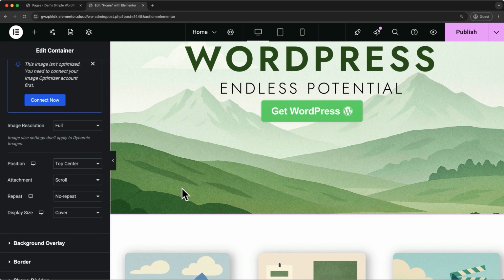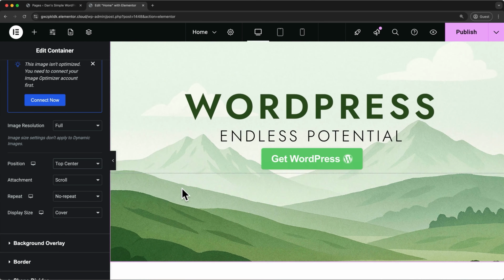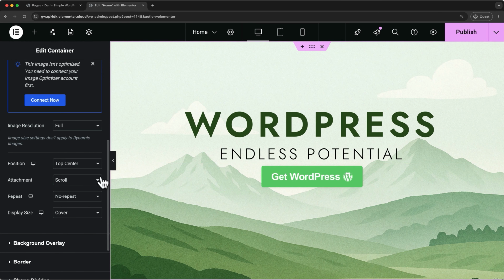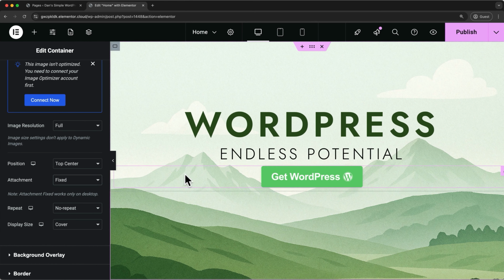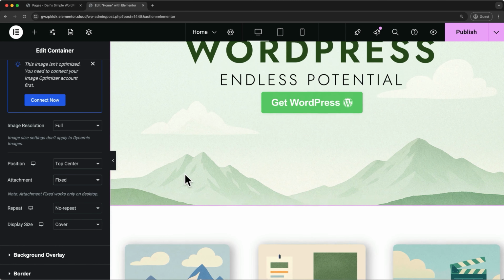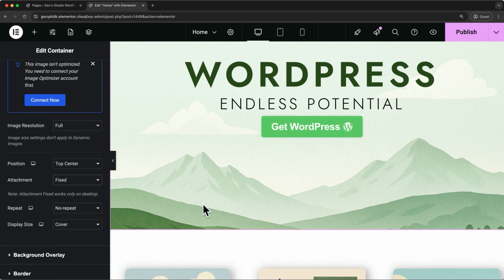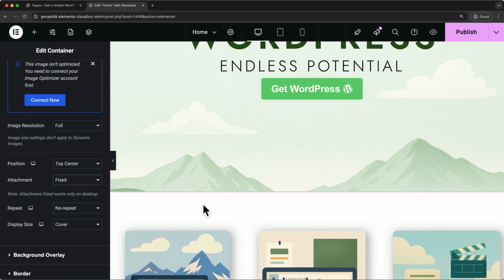If we scroll through our web page, we can see that the image looks like it is pinned with the other elements that we have here in front of it. If we change this to fixed, the image stays in place as we scroll, and the container acts as almost like a moving window to look into the pinned image in the back that stays stationary.